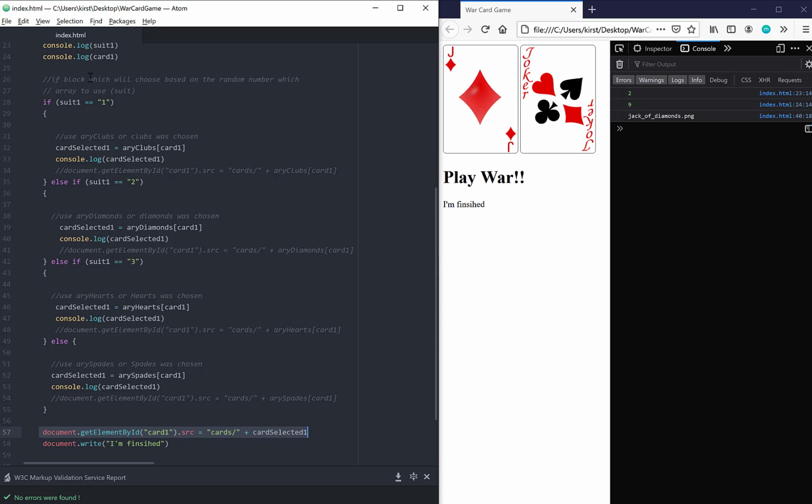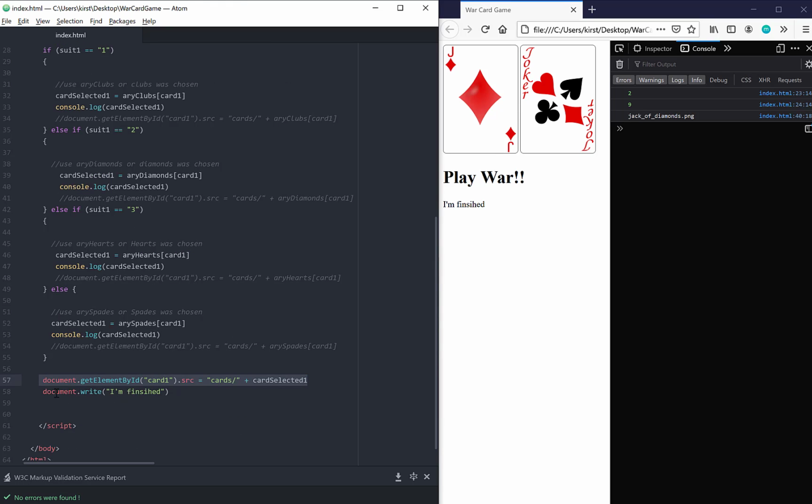Well, we probably need to copy and paste all of this code in a second time so that we can have this second card updating as well. So I'm going to remove "I'm finished." I don't really need that. So I'm just going to put a comment here, card for second player, just to keep this all separated. I kind of set up a storybook for myself so I don't get confused when I'm looking at all this code.